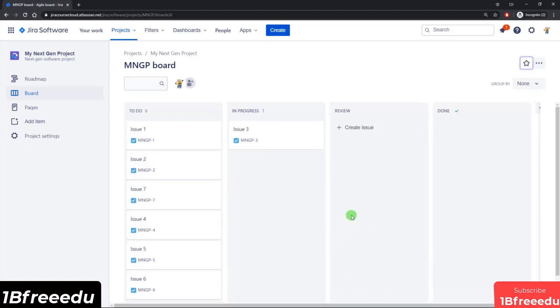There isn't any separate workflow configuration for next-gen projects. It is pretty much the board, and every column represents a status in the workflow, and you can transition from any column to any other column. So very basic and straightforward.